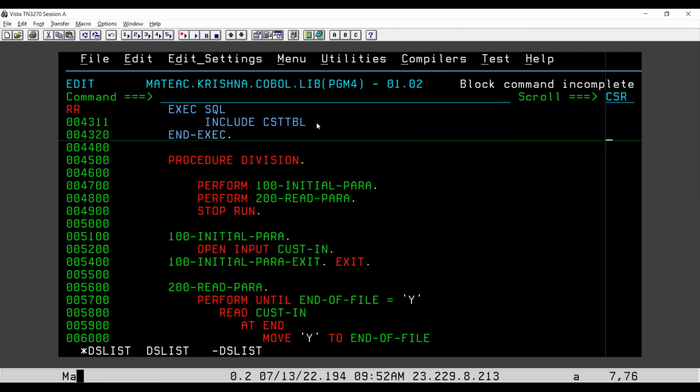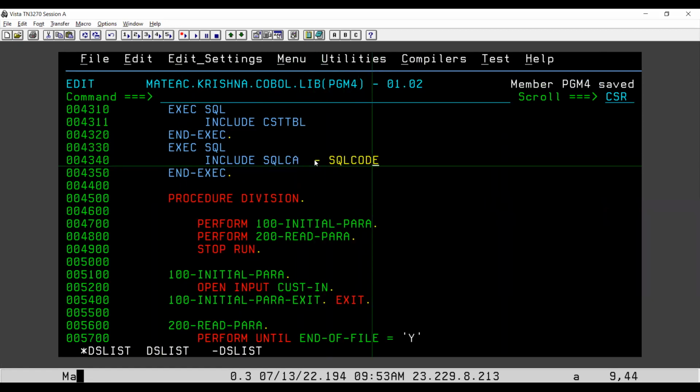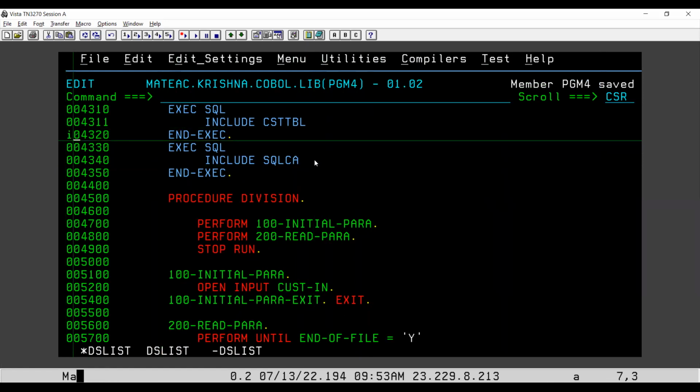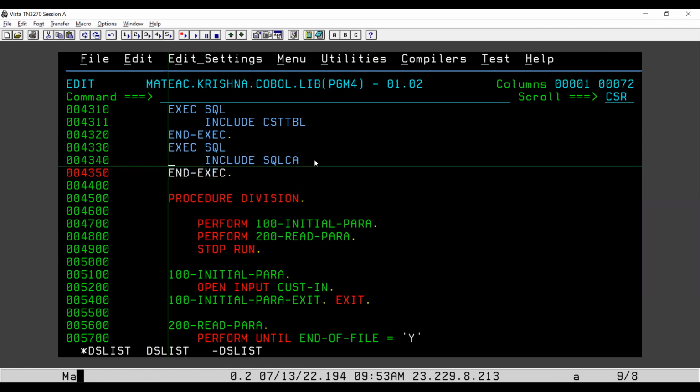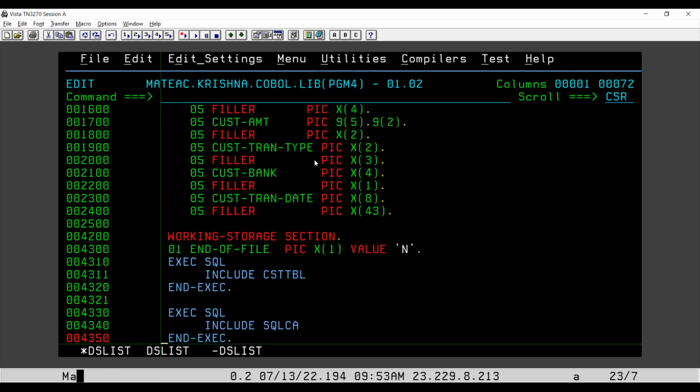I will repeat this. Include here SQLCA, SQL communication area, the structured query language communication area. This field will have the variable SQL code. It has some other additional variables, but we don't need that. You can remember just SQLCA. We'll have one space, not required, just for readability. So these are the file variables.